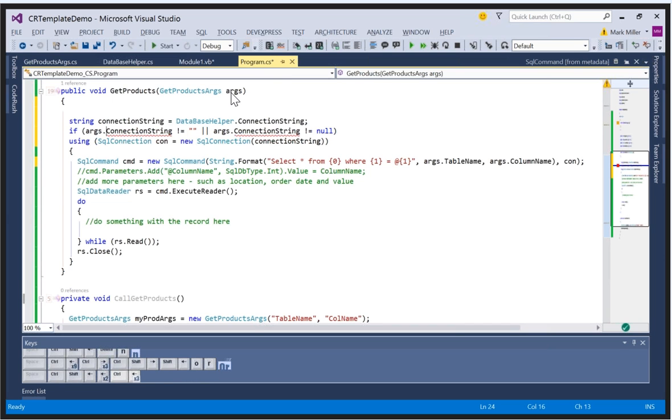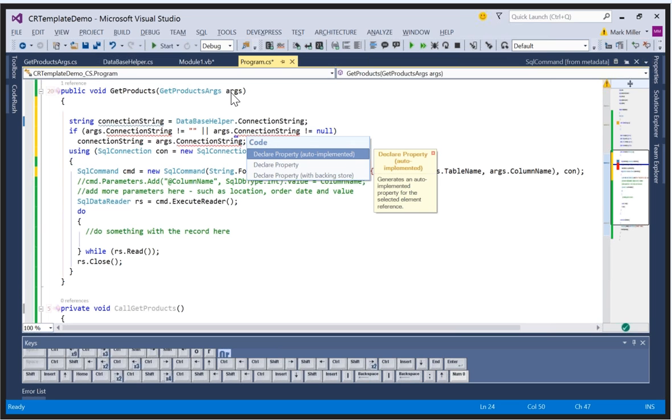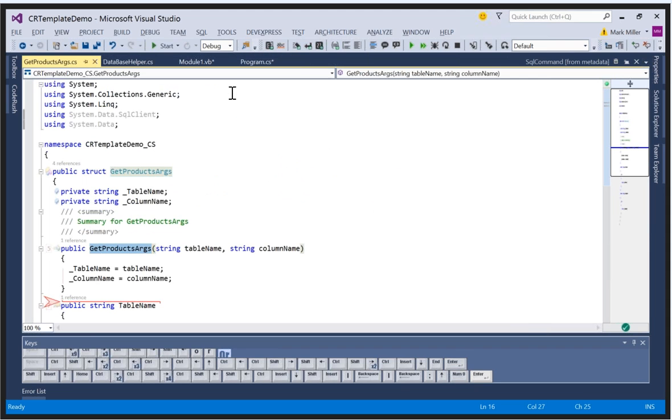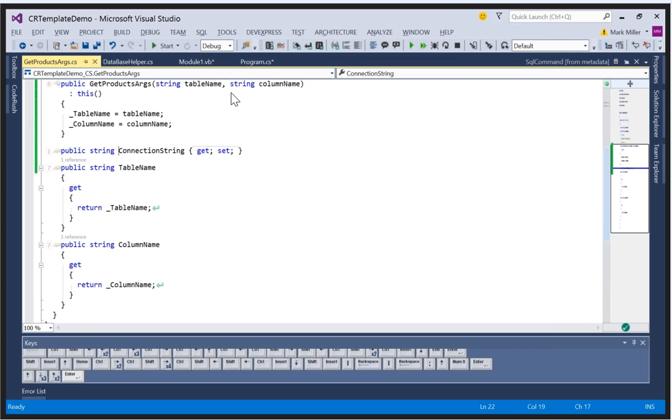Okay. So let's declare this now. If it's not equal to null, then what we're going to do is we're going to say our local connection string is equal to args connection string. Like that. Semicolon. Okay. So let's put the caret on this. Declare the property as auto-implemented. CodeRush asks us where do you want to put it. Use the up and down arrows. Hit enter. There it is.